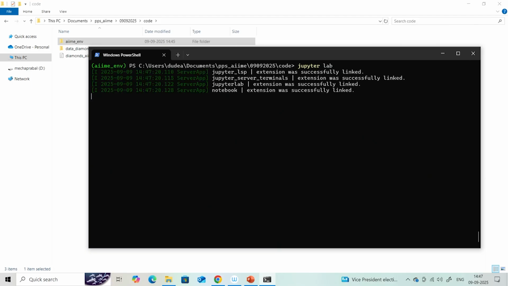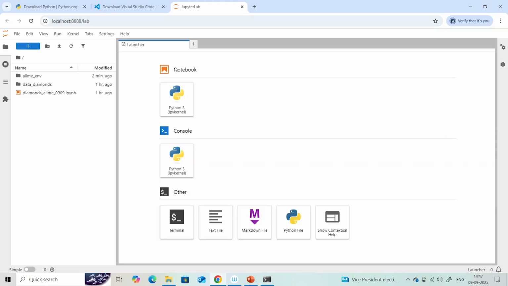So by just writing this command, it will open a web browser with the Jupyter user interface. Now on the right hand side, you will get a launcher where you can either launch a new notebook with the Python 3 kernel, or you can open a new console, or you can open a new terminal, or you can also create a new text file or markdown file or any other. You can also get some contextual help.